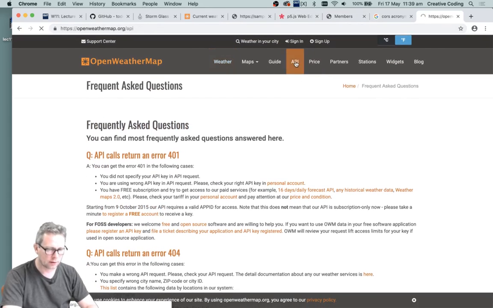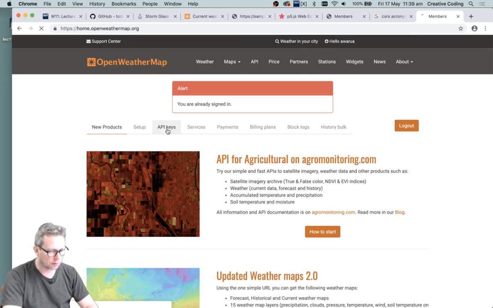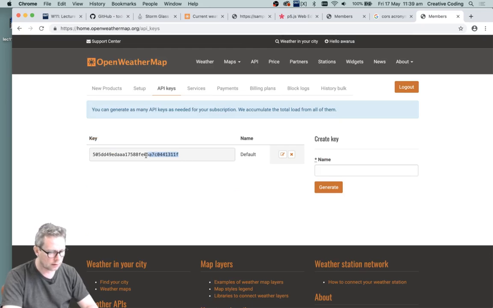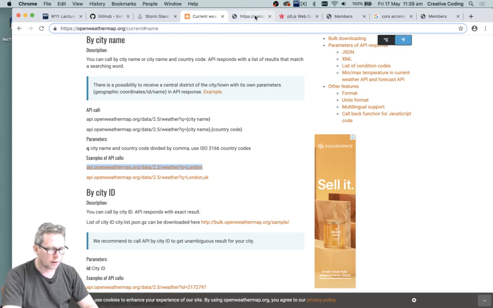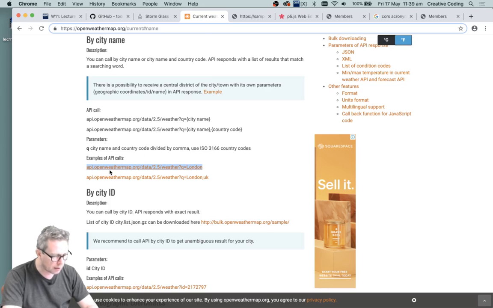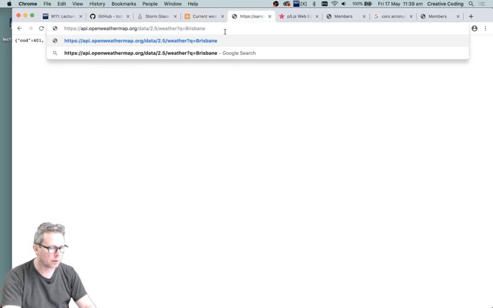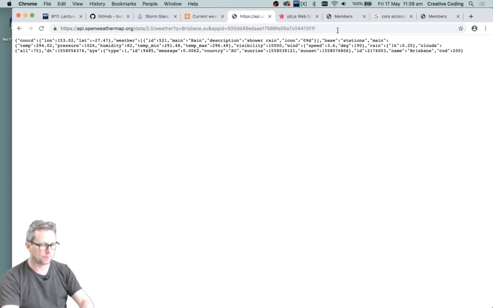So I go back to my API. I'll sign in here, sorry. Look at my API keys. Take my key there, copy that. And this says samples.openweathermap. It should just be api.openweathermap. Let's change this to api.openweathermap. Q equals Brisbane AU. Then I put ampersand app ID equals, and then that secret.